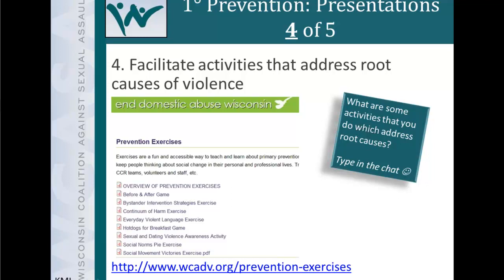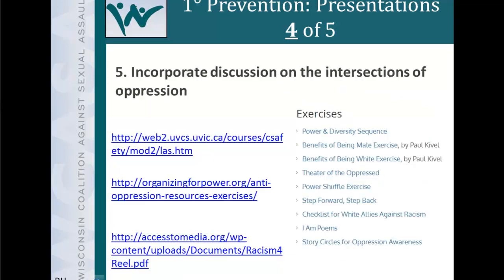And then in some ways similar to root causes, because oppression is a root cause, really trying to incorporate discussion on intersections of oppression. I say this with the caveat that this is really hard to do, and depending on time, it might not be appropriate. If you only have 2 minutes, you might not want to open up a conversation about race or class or socioeconomic status. But if there is the opening and the place to do that, I've got some sites up here that have some nice, engaging activities that can start those discussions. Some exercises are on the right. You can see what they're talking about.